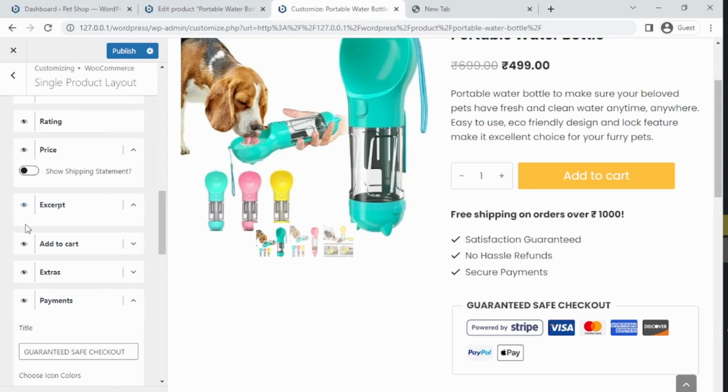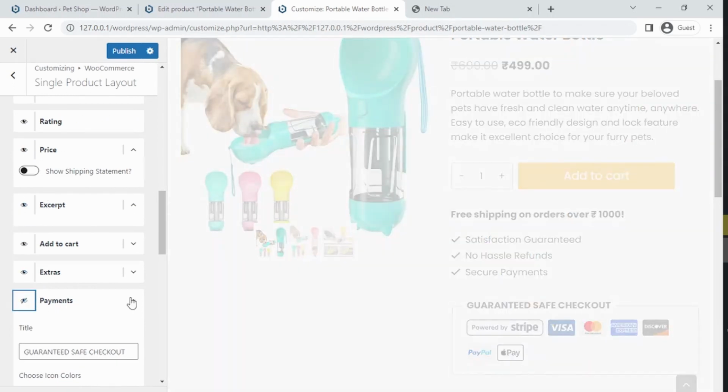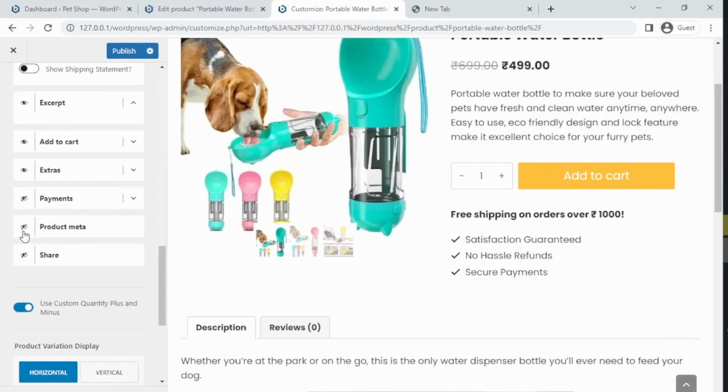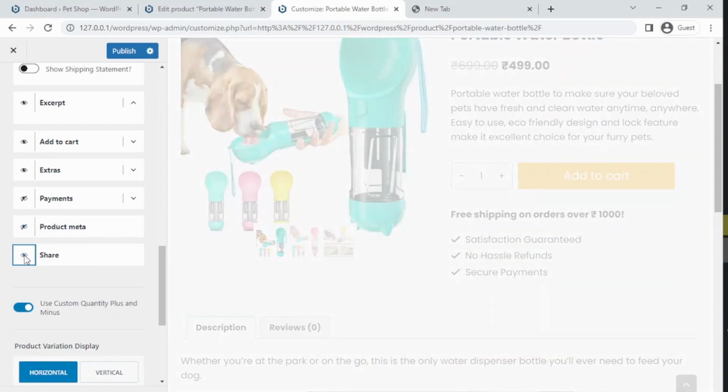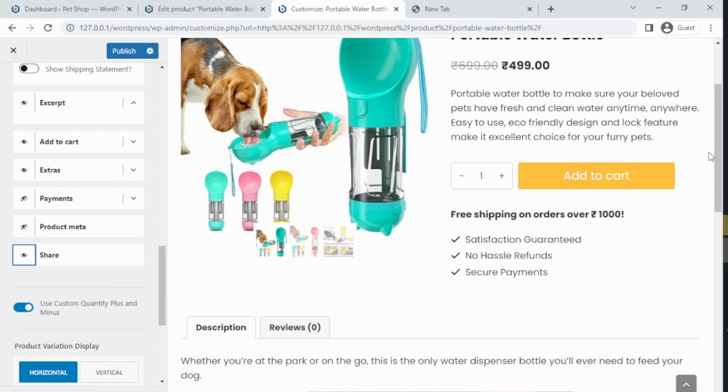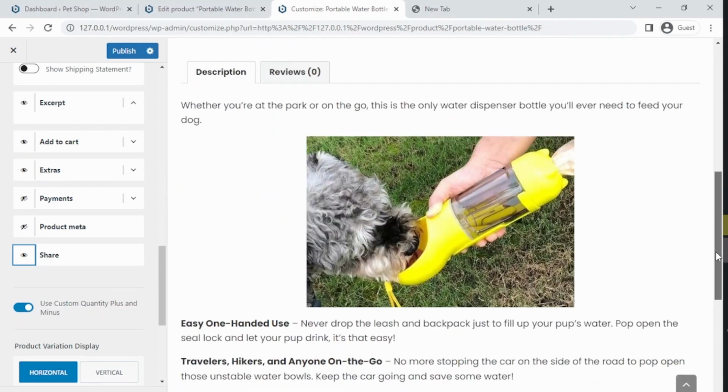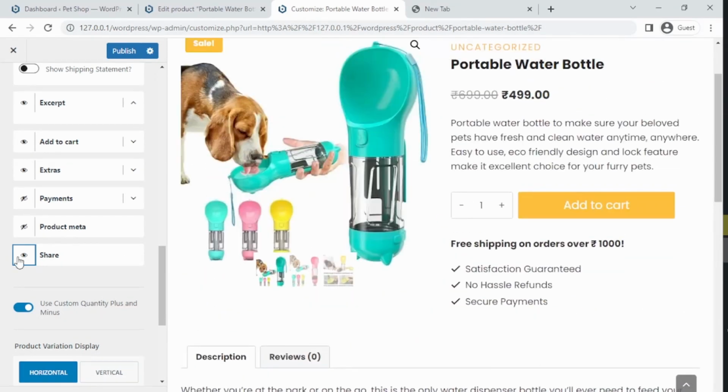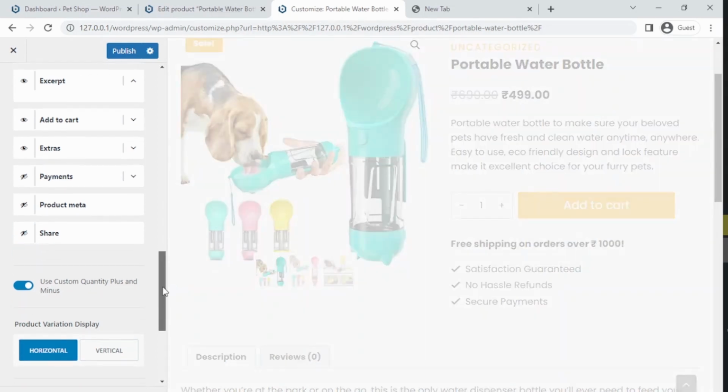So you can enable that, but we don't want to enable that. I've shown you that you can. Product meta, if you want, and if you want to enable sharing option, then you will have sharing option as well. But in order to have sharing option, you need to enter details. So there are a few more options here.